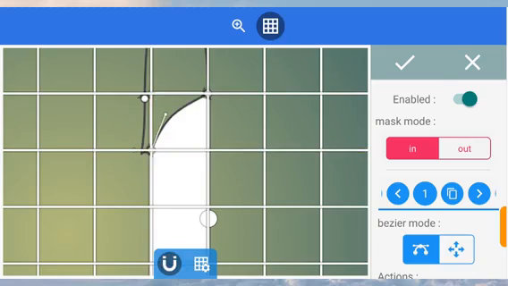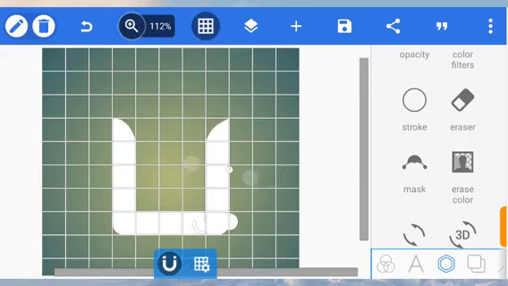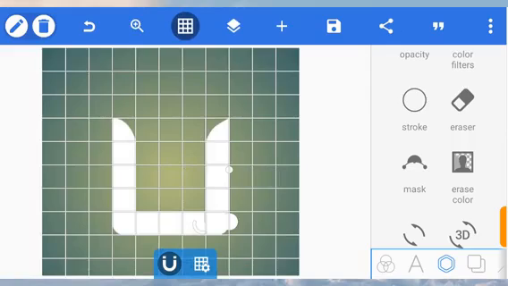Okay, so when you are done, you do what? You click on good. Let's zoom out. Alright, I think this is okay. I think this is nice.